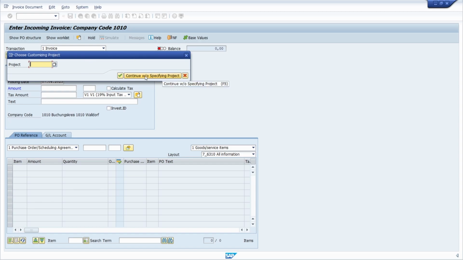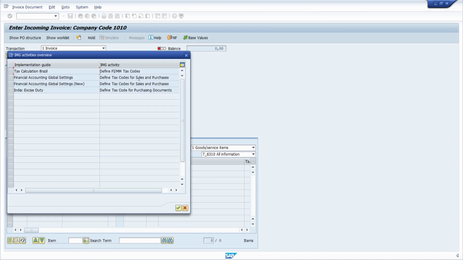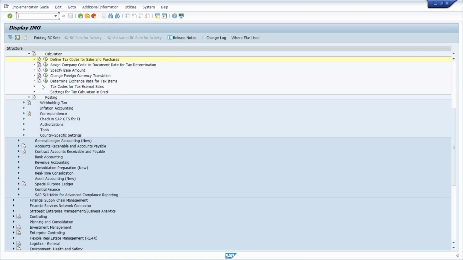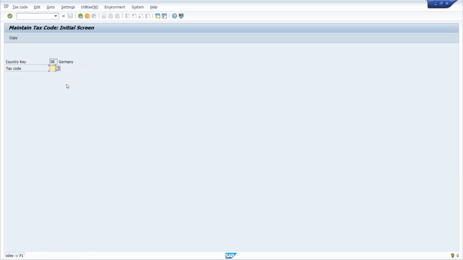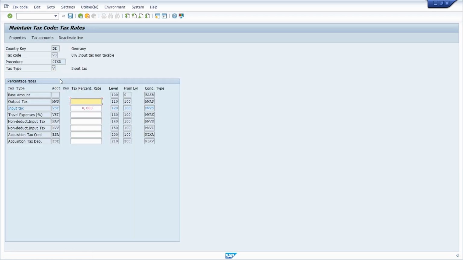I continue without specifying a project. And in here, you're seeing all the customizing nodes where you can define the text codes. So for example, if I would like to go into the financial accounting global settings new, I can double click on this and then you jump into the transaction SPRO, where you can directly define a text code based on a country. So for example, in here, you can specify a text code, whatever you like. And this is really helpful to jump directly into the customizing node in the transaction code SPRO.